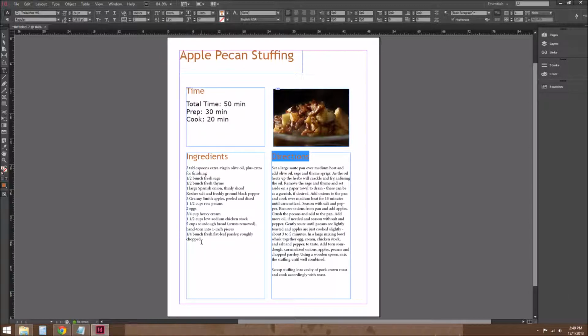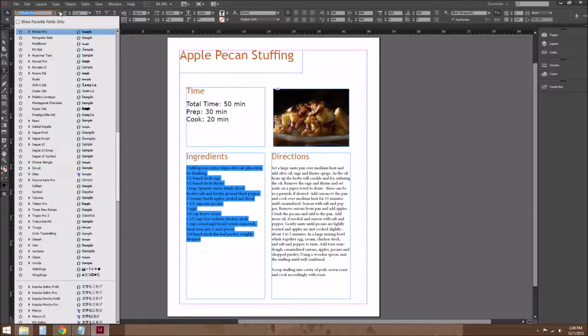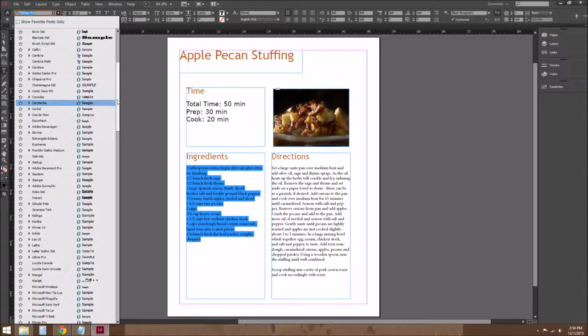Perfect. Now let's edit this body text so we can get some matching text going along here. Let's change this one to Verdana, just like we did with the body text on time.